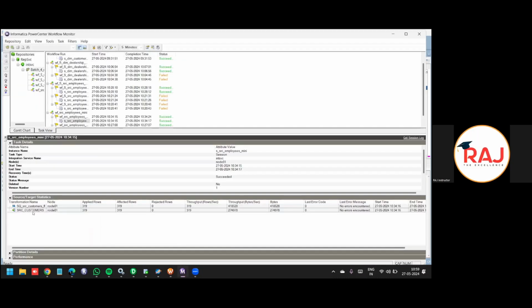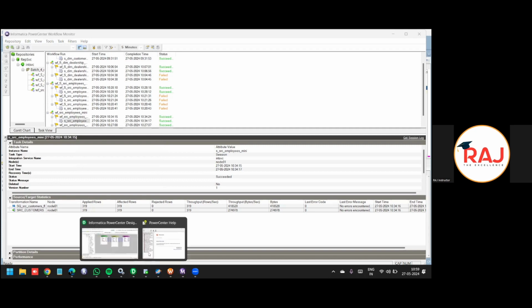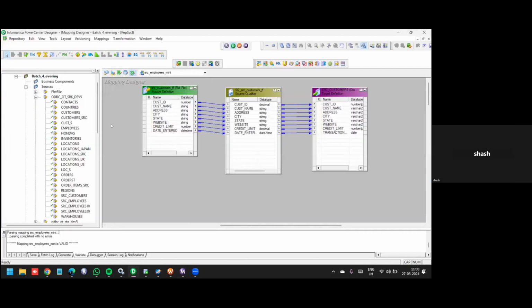See, you are seeing customers here. In employees, what are you doing? In employees, you connected the customer source. The workflow name is SRC employees. The session name is SRC employees. Inside it, you are giving SRC customers. You got it, what mistake you are doing? Did you understand? Yes, sir.